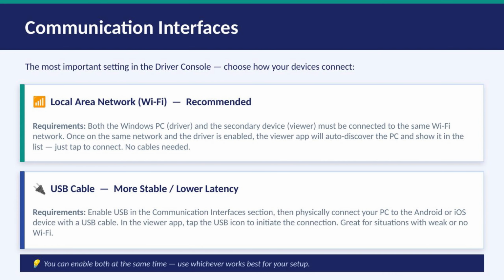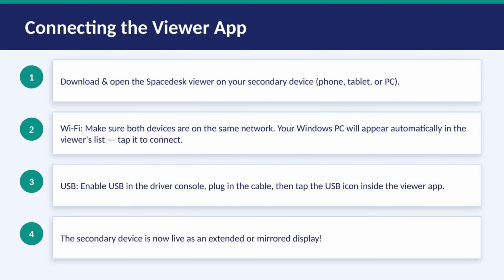Step 7. Connect your secondary device. For Wi-Fi connection, open the Spacedesk Viewer app on your secondary device. Your Windows PC should appear in the list of available devices. Tap on it to establish the connection. For USB connection, connect your secondary device to your Windows PC using a compatible USB cable. In the Viewer app, tap the USB icon to initiate the connection.